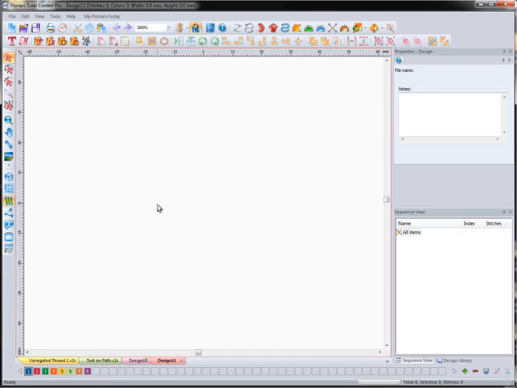Excited to bring some new functionality to the text tool. We've always been able to work with TrueType fonts, but in the Floriane Total Control software we made it even easier to work with TrueType fonts and convert them into stitches. I wanted to show you some of the changes that we've made to working with TrueType text.